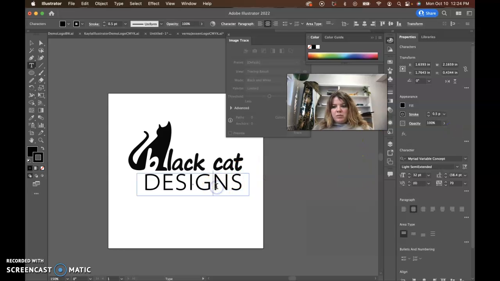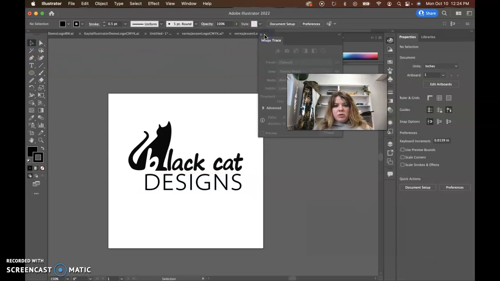So this is Myriad Variable Concept. I don't know if you have this on yours, but if you just find a sans serif and do all uppercase, that font pair might look nice together, and it still looks pretty professional. And it's still fun. This isn't fun, I guess, but the rest of the logo is.